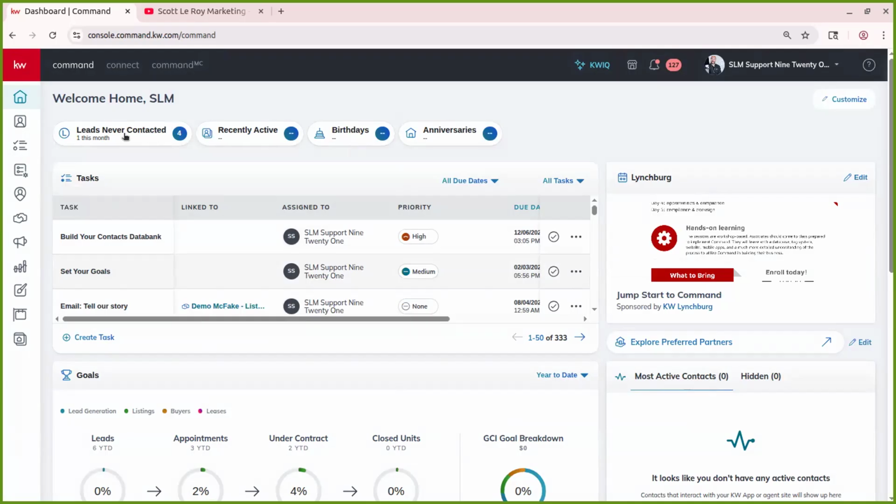Now, one thing to point out, this leads never contacted, recently active, birthdays and anniversaries. Those 4 will always remain right here. They cannot be adjusted or moved. So those 4 will stay right there.